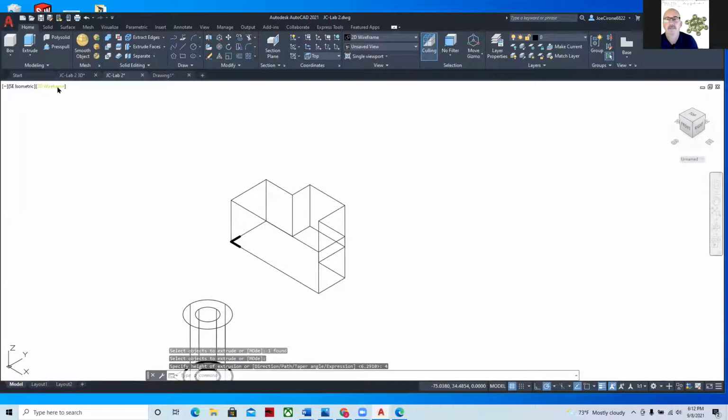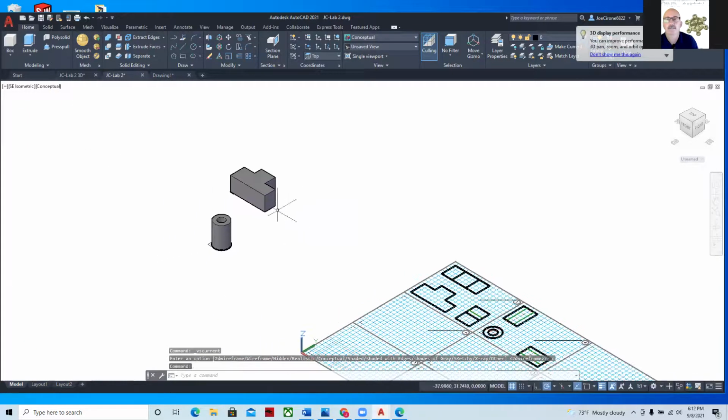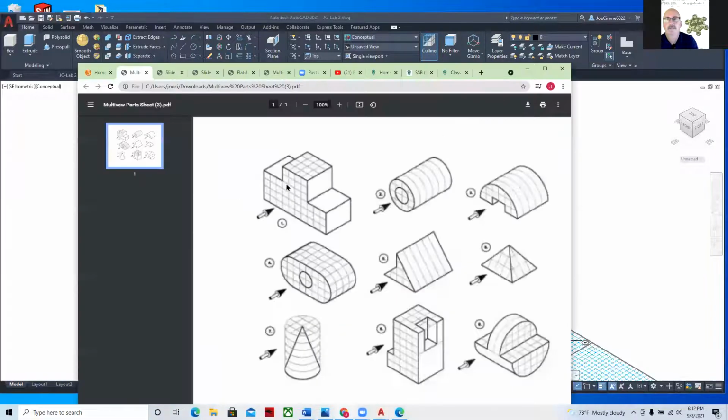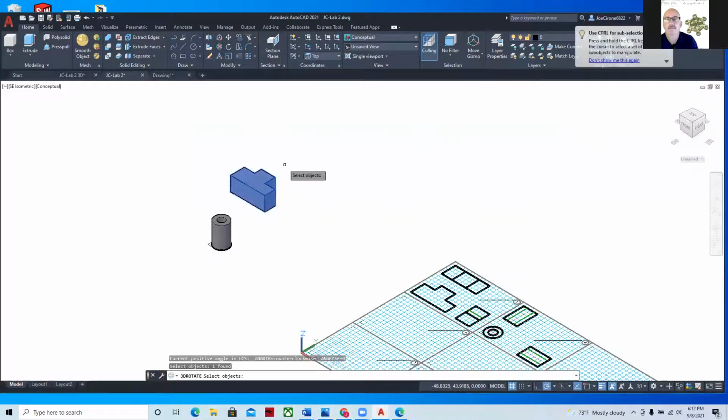I can go back to conceptual. I like to orientate the parts in the way that they look on the sheet. So if we come back here to this sheet, I like to 3D rotate them into place. And so I'll come in and I'll go and I'll grab the gizmo for 3D rotation. I'll select it and then I'll grab the axes.